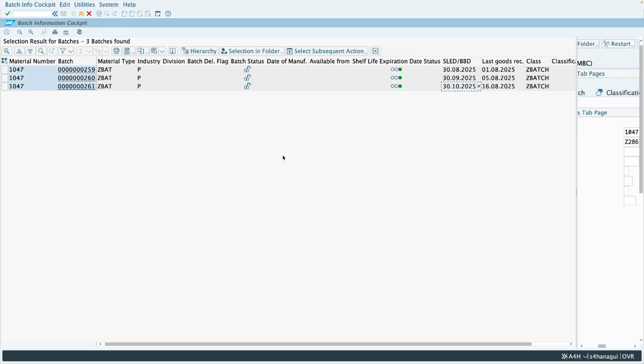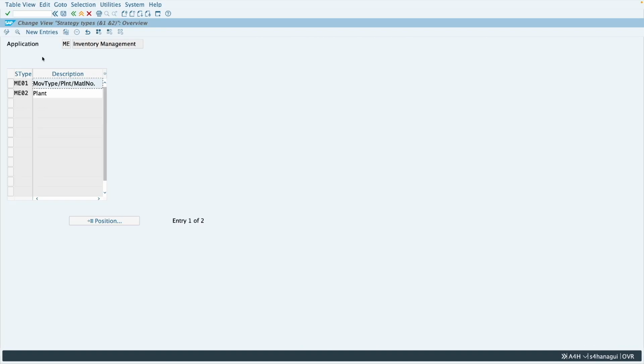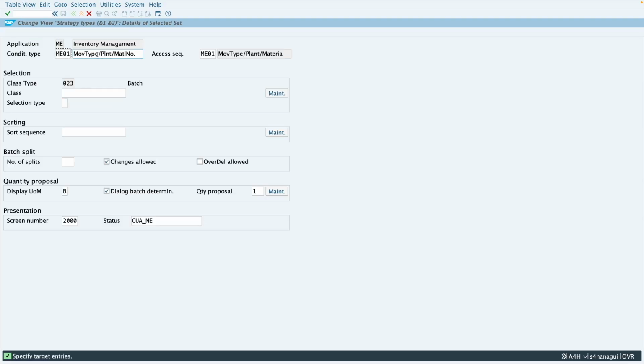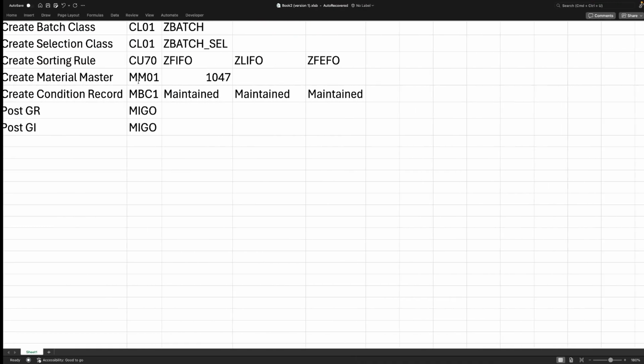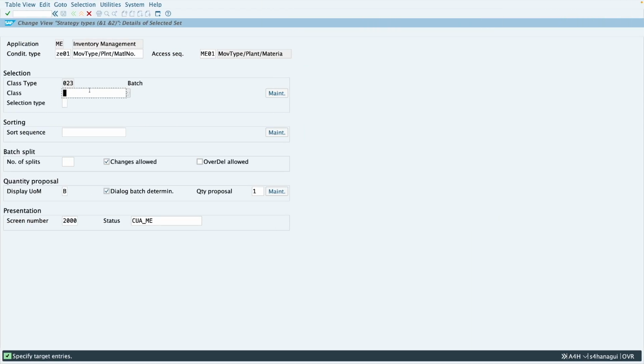So now let's create some custom strategy types. So we'll go to T code OMCW, and we'll select the standard strategy type and we'll click on copy. And let's enter the strategy type as ZE01. And here we'll enter the selection class. So we'll copy it from here and we'll enter the selection class here.